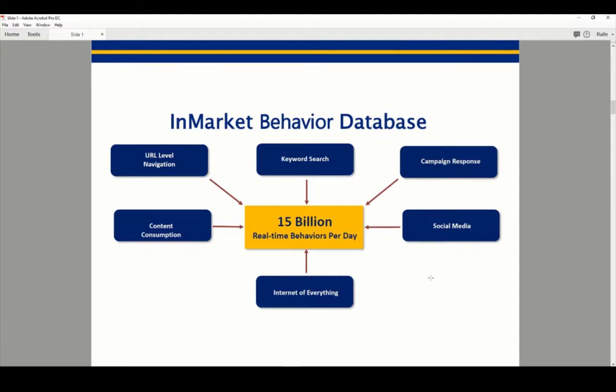So if they're looking for a car, I'm going to know if they go to cars.com or edmunds.com, and I'm going to know what pages they're looking at. Also, we look at the content. So what videos they're watching, what content within those pages that they're looking at on websites. So we are tracking SEO behavior as well as content consumption.